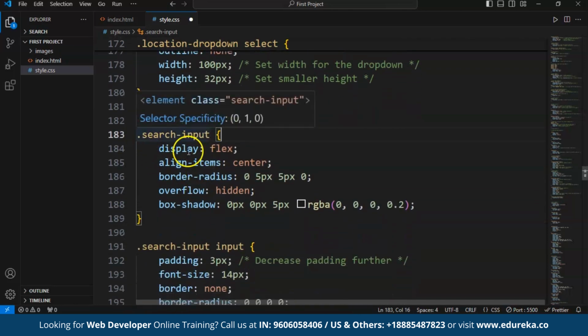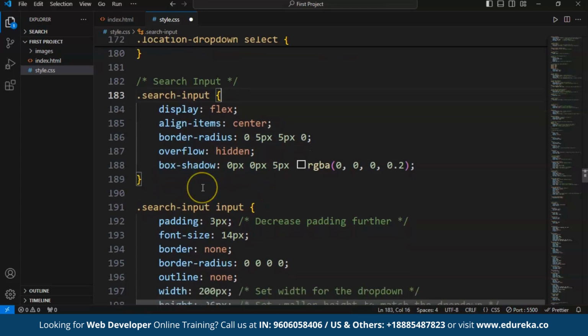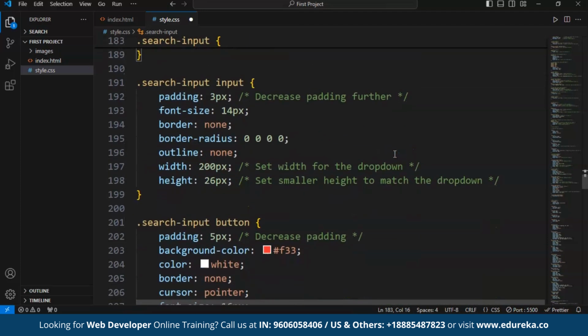Again, after that comes the search input. Again, the same styling we have provided. Display will always be flex. Alignment of the items will most of the time be center. Border radius we have given. Overflow is hidden. And box shadow we have provided with the color.